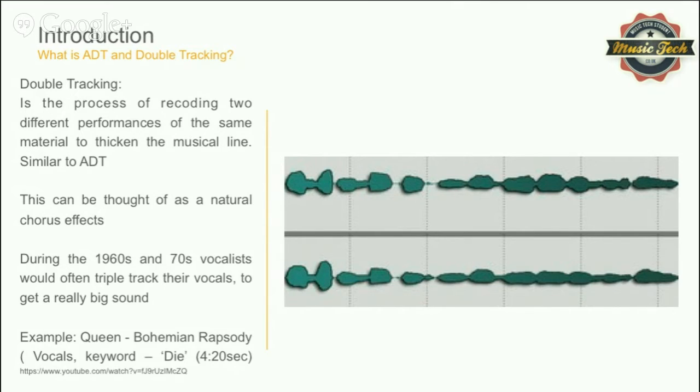This is a fantastic technique. It can also eliminate some of the problem areas with weaker vocals as well. During the 1960s and 70s, a lot of vocalists, especially in the rock genre, were experimenting massively with triple tracking, quadruple tracking their vocals to get these really big, lush sounds.